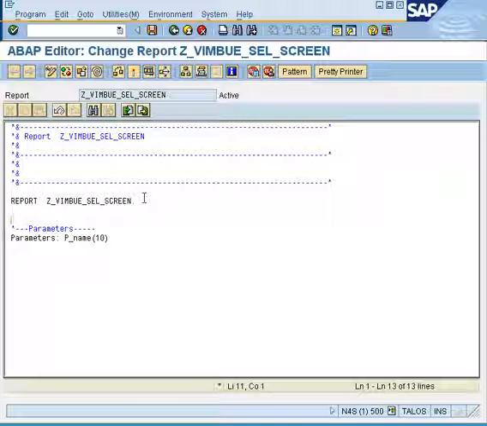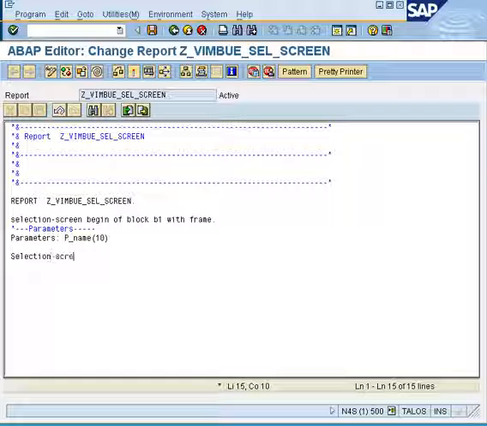So we have our first parameter field with us, but it's just a parameter, so we wanted a frame over it. You can create a frame by putting a keyword called SELECTION-SCREEN BEGIN OF BLOCK. This particular keyword tells the system that I want the under mentioned fields in a block. So you need to tell the block name. We'll say SELECTION-SCREEN BEGIN OF BLOCK b1 WITH FRAME, and then to end the block you need to say SELECTION-SCREEN END OF BLOCK b1.